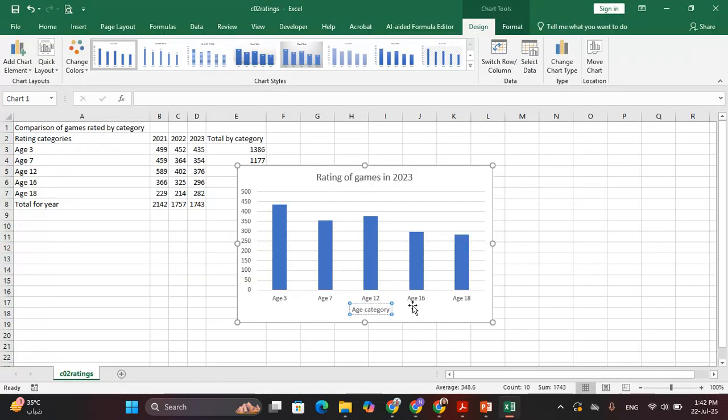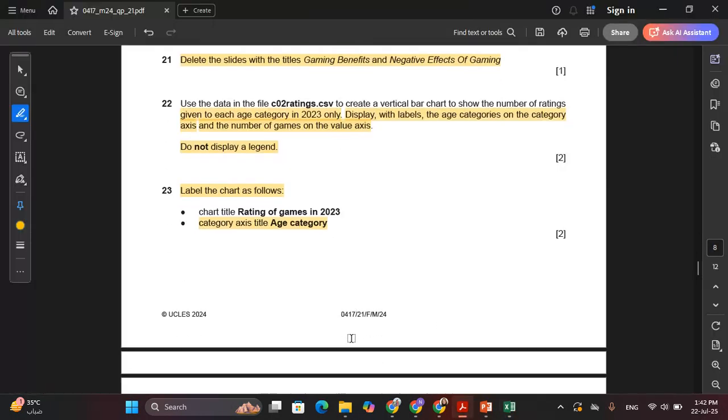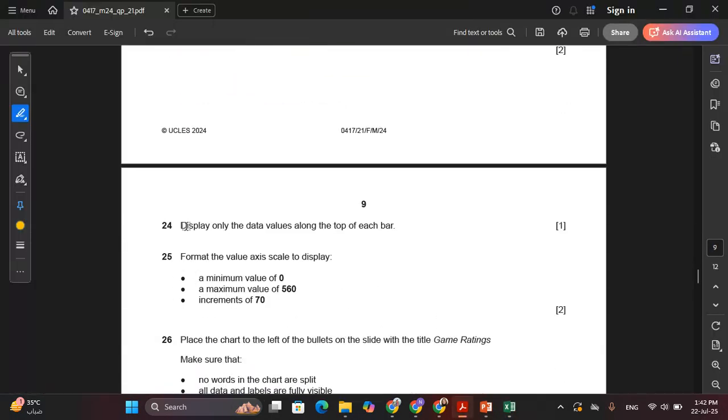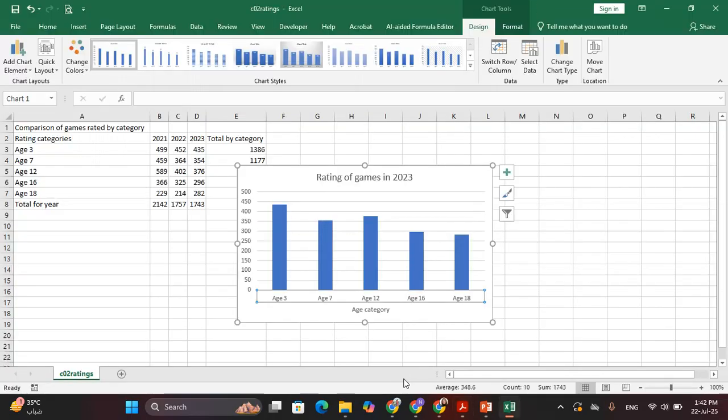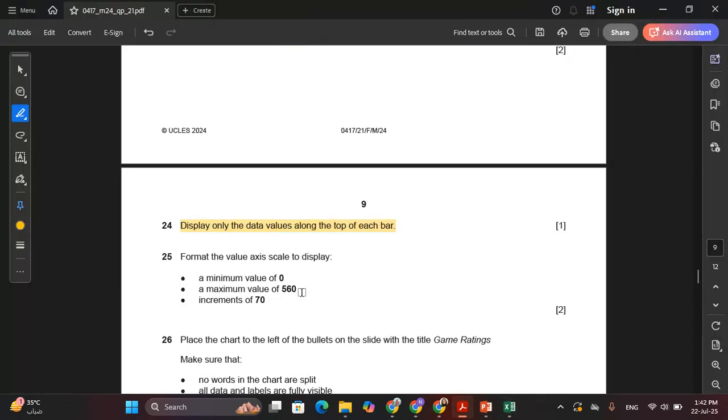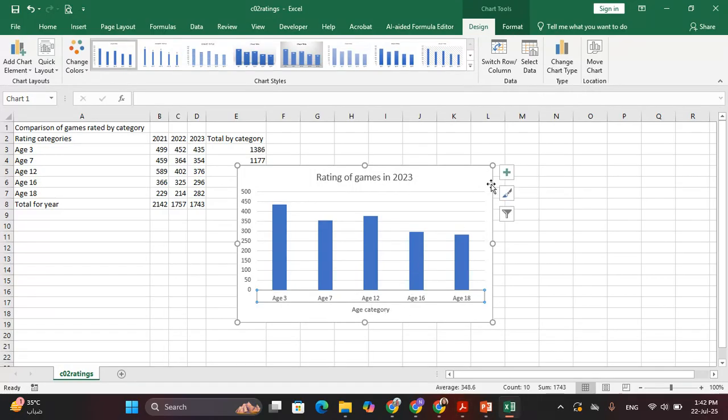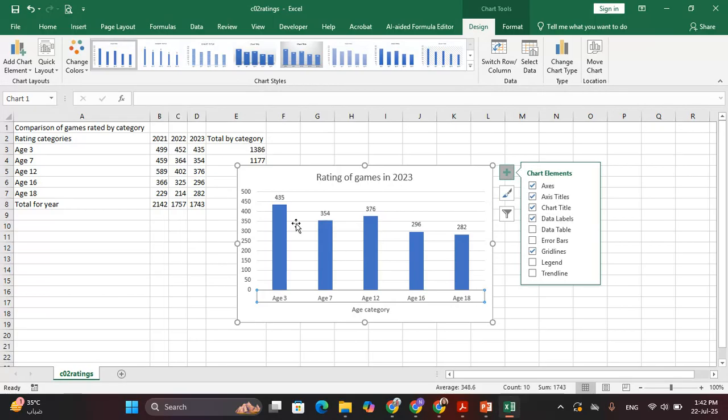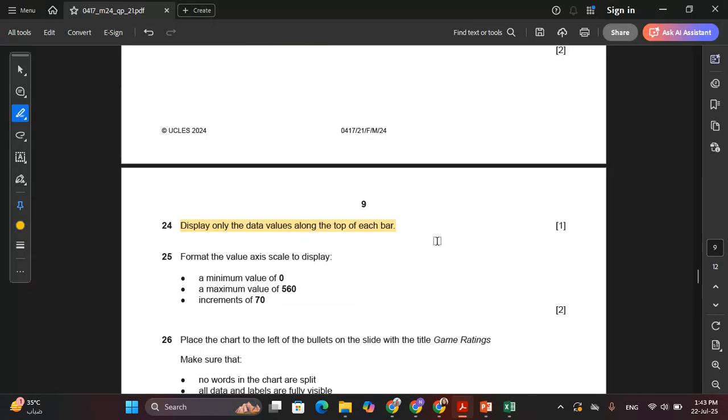Okay? All right. Now we go to step number 24, display only the data values along the top of each bar. We need to add data labels, which is values, so that they appear along each bar at the top. In order to do this, I'm going to click on the cross sign and activate the data labels. Automatically the values will be displayed, no changes will be made, and they will appear at the top of each bar. So I'm not going to change anything.